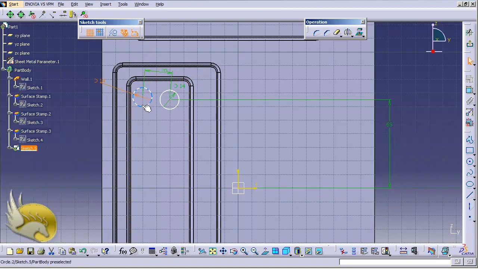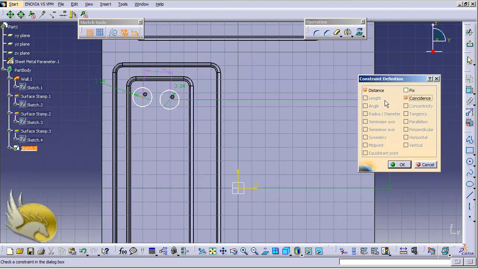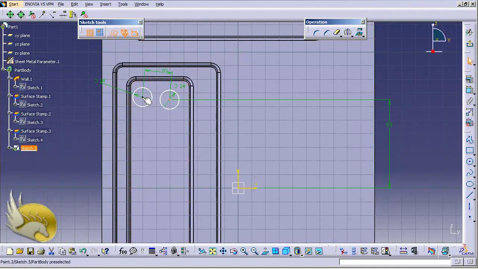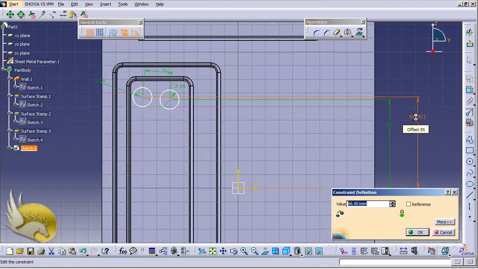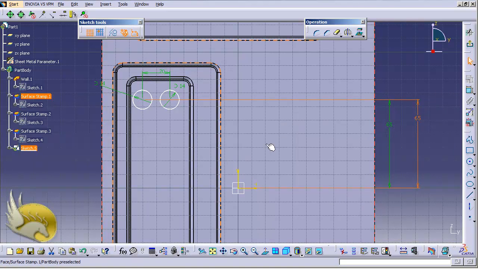So I select this center and press Ctrl and select the center and make sure that there's a coincidence here. And I can see that this is not working like this. So let's cancel this out, select the center of this one, and select this horizontal line. And of course I can add a 65 millimeters as well. So I type in 65. They are in correct position right now. And I guess I need another constraint. This is 47 millimeters away from this vertical vector.